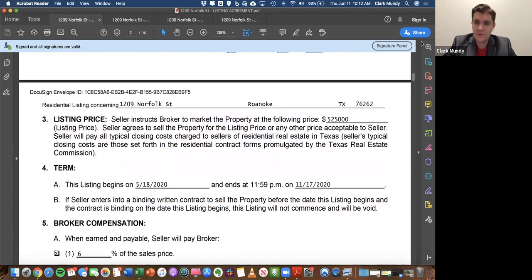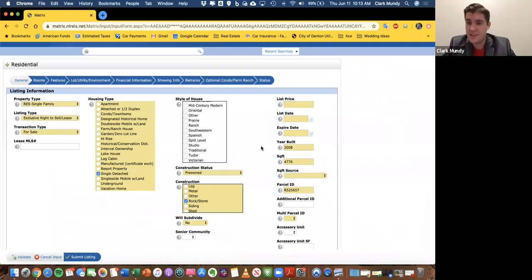And you can see we've got the list price is $525 over here. The term, the listing begins on this date and ends on this date. Now, one thing to be very, very clear about, if you write up this listing agreement and the day you're going to make it active changes, okay?